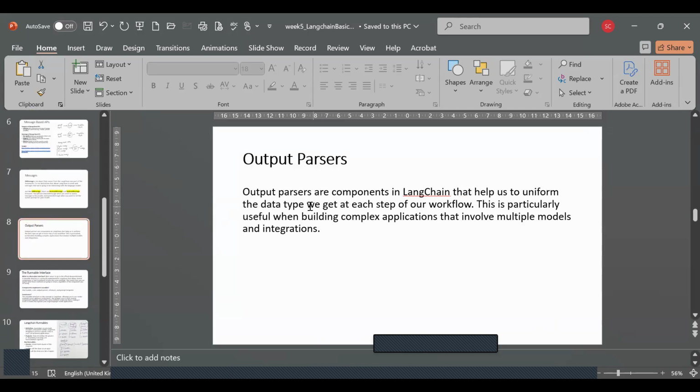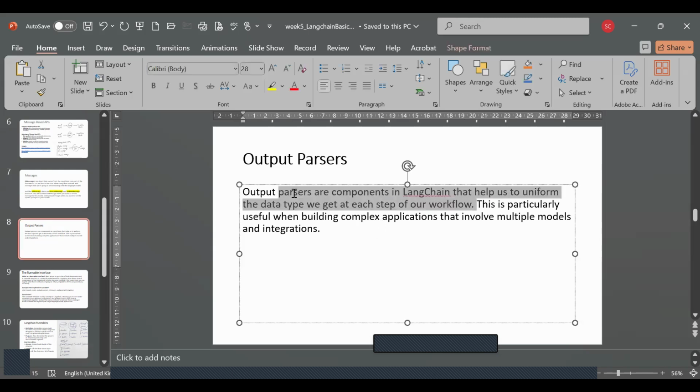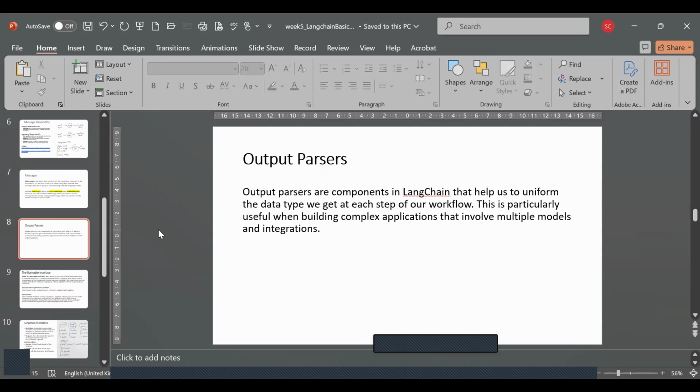So next is the output parser. Whenever we get a response from a large language model, I can pass that message into an output parser, which helps me change the data type into my requested form. These are the components in LangChain that help us make the data type uniform at each step of the workflow. As we talked earlier, we use LangChain to build complex applications, so there will be various components talking to each other.